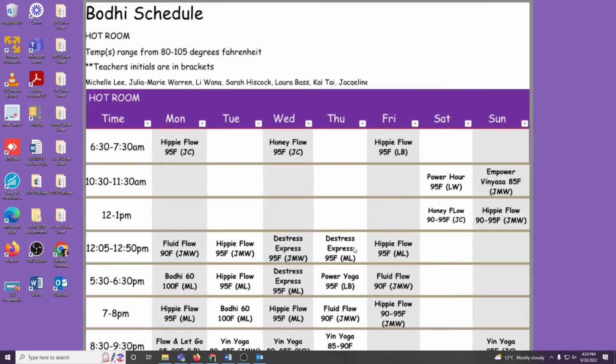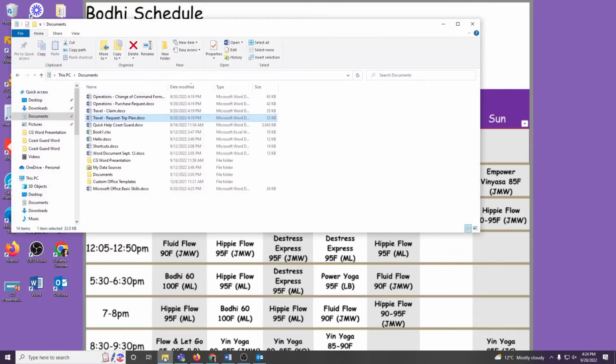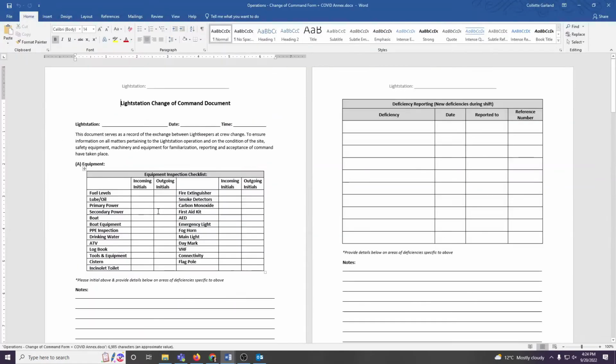Okay, so I'm going to find my File Explorer, which is the yellow folder with a blue pin. And I'm going to click and open that up. And I'm going to go to my Documents. And here they all are, the ones that I had saved. And I'm going to open up one of these so that I can change it.